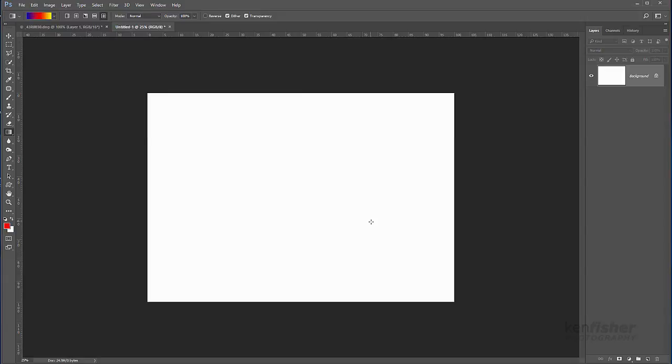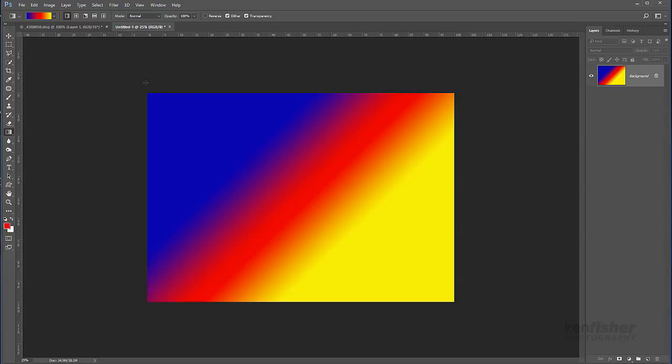As I said earlier, we have got some more complex gradients. If I go up into the tool options bar here and click on, say, this one, which is blue, red and yellow, I'll select a linear gradient again just to show you how it works, and then I'll click and drag and let it go. You can see now I'm transitioning from blue through to red and through to yellow.